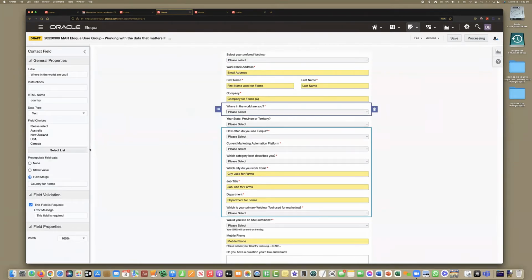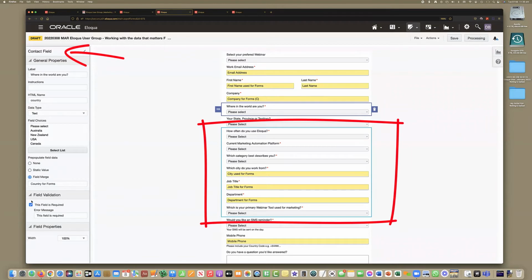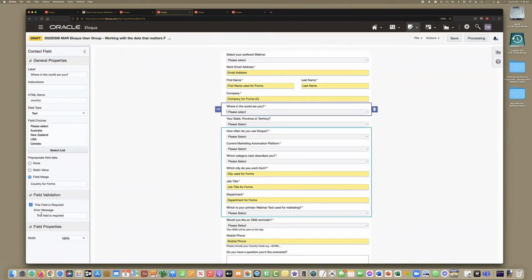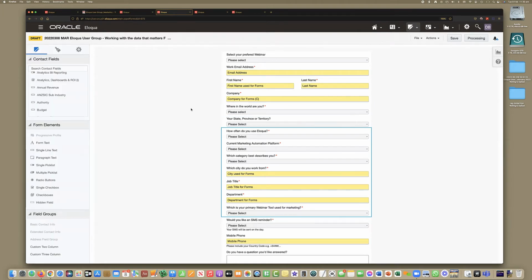Then in relation to making things required, that's obviously an important part of the process. You'll see the little asterisks that you've got there, and you just simply, it's called field validation. You can change the message. The default is, this field is required, which is obvious. Then you may choose to make some not required. You can see here, we've got some that are not required.